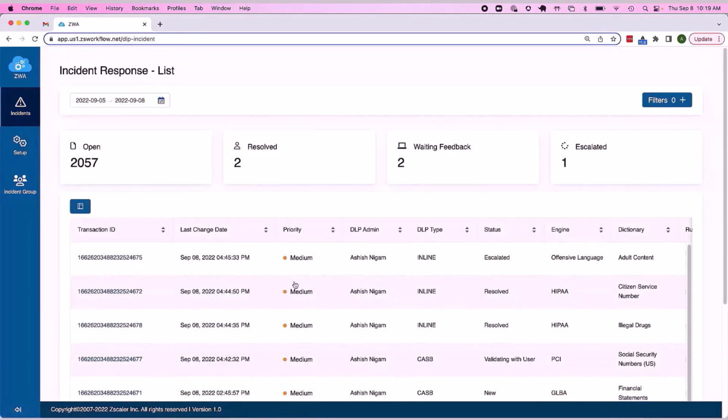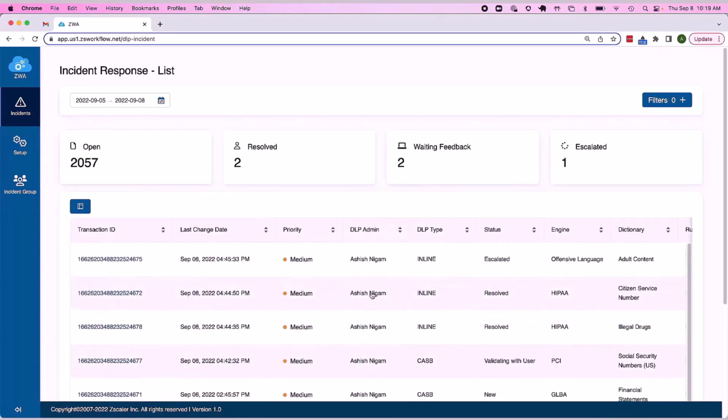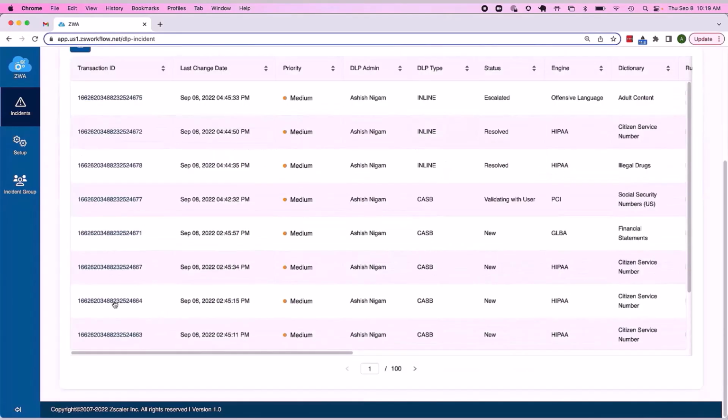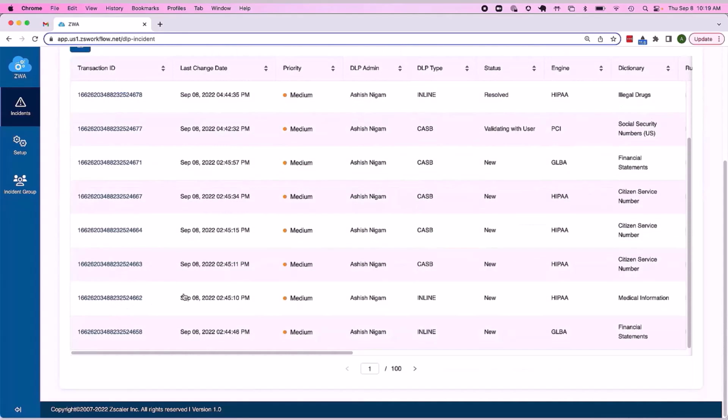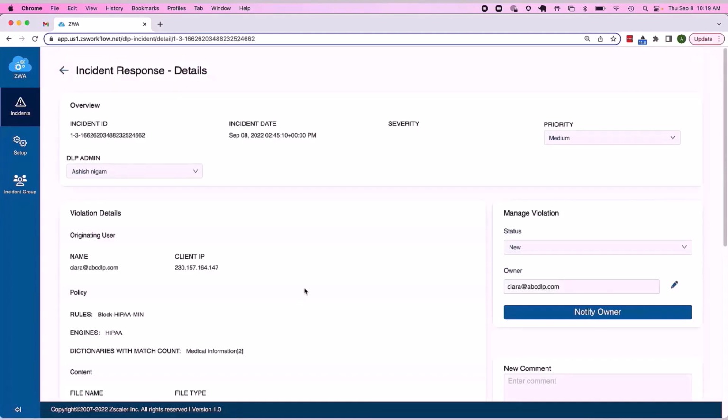So you see, this is our dashboard where we have cards based on how many incidents are open, resolved, waiting for feedback, and which are escalated. Now let me go through one incident, and then we can go through its life cycle. So say, for example, I'm a DLP admin. I am going through this incident.